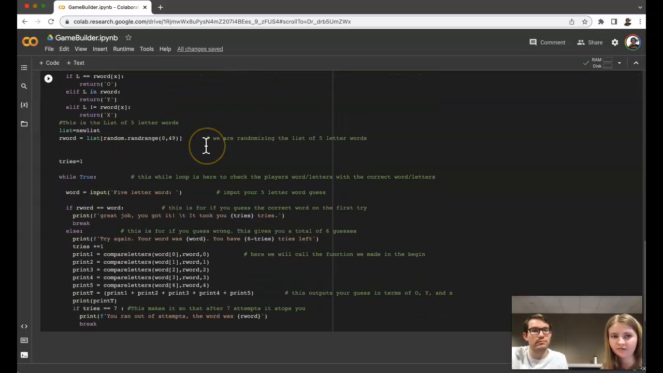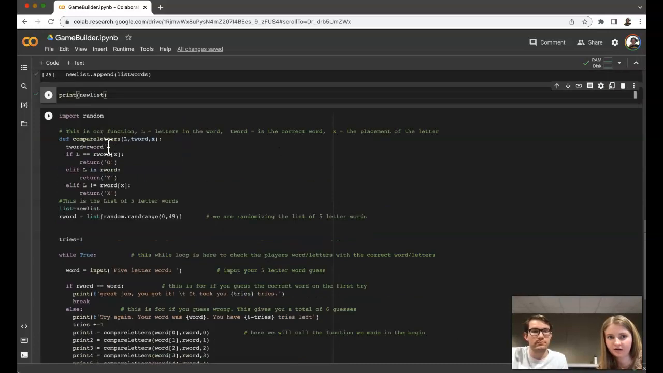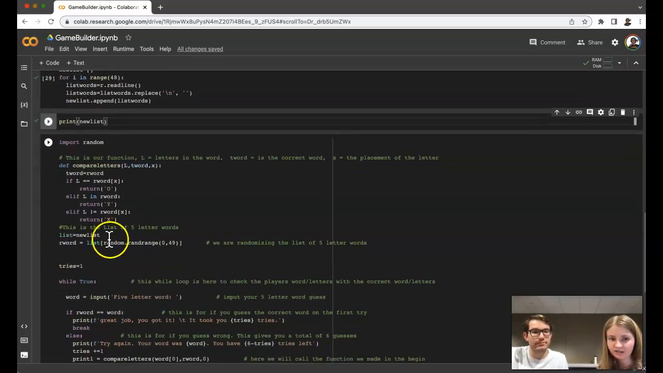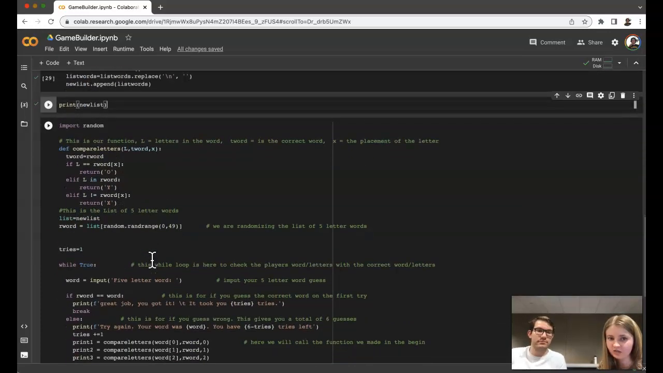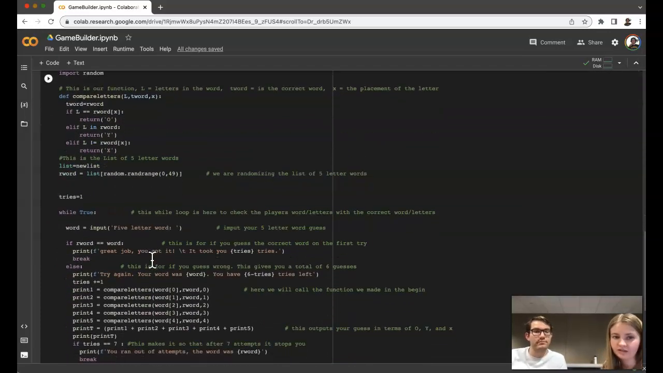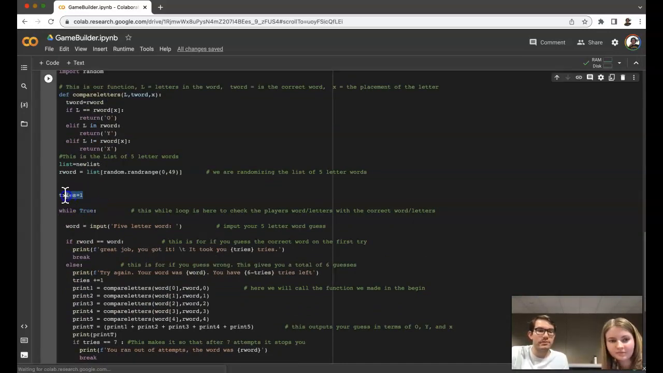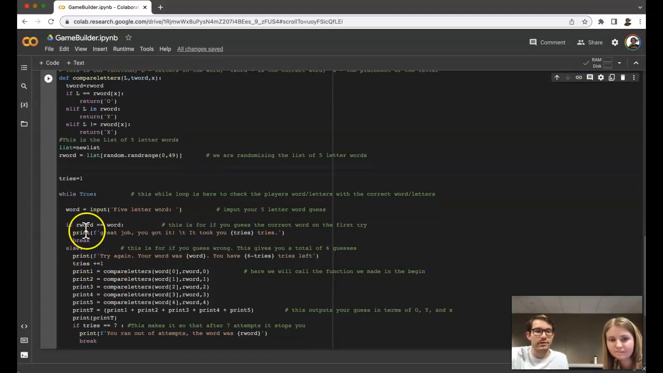Also, we have the new list in there, so we're importing the right list that David talked about up here. And then it's randomizing that list, so it picks a random word from that list. And here it tells the computer that you start on 1 try instead of 0 tries, and that goes in later in the code.